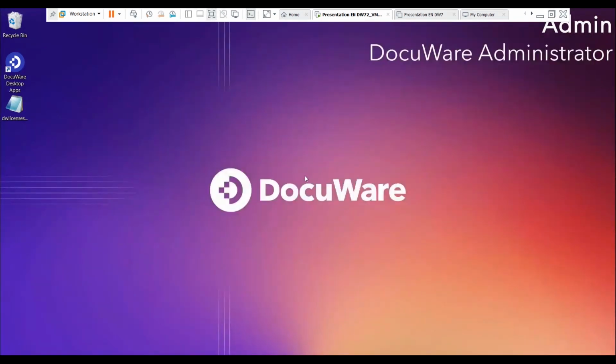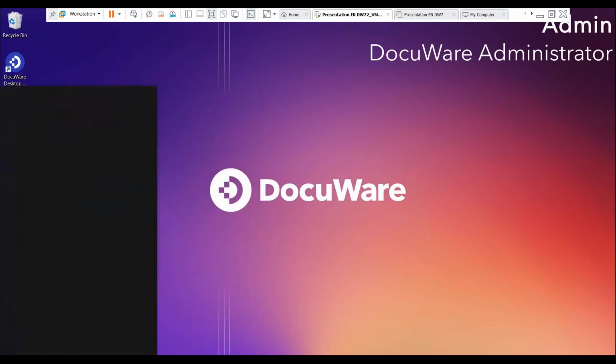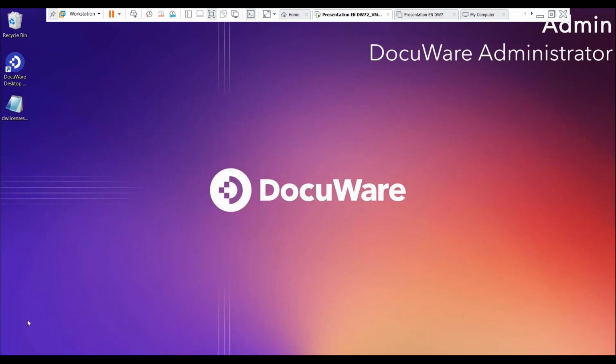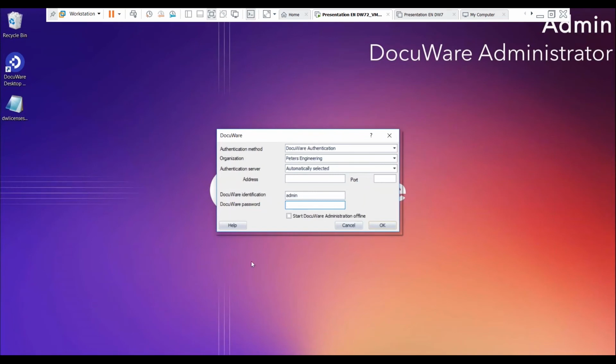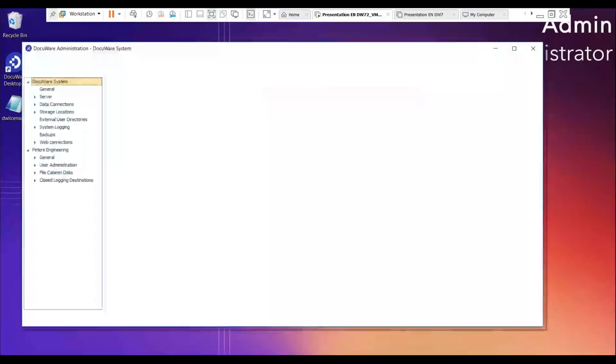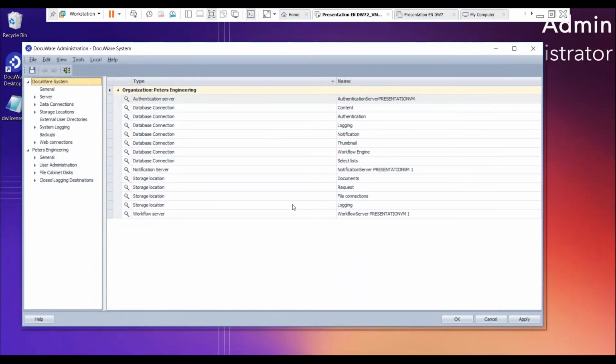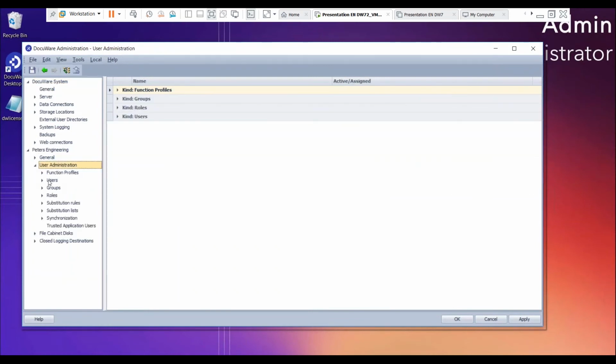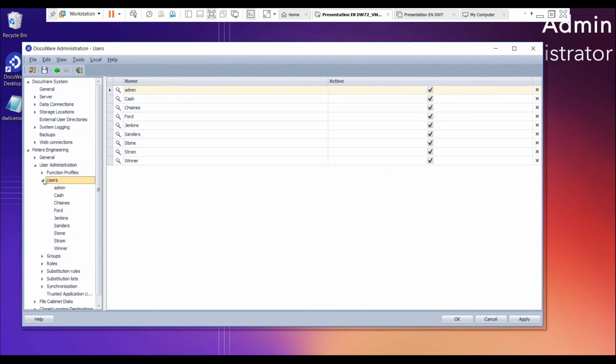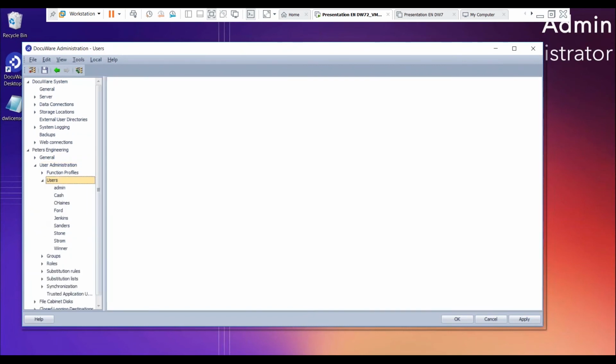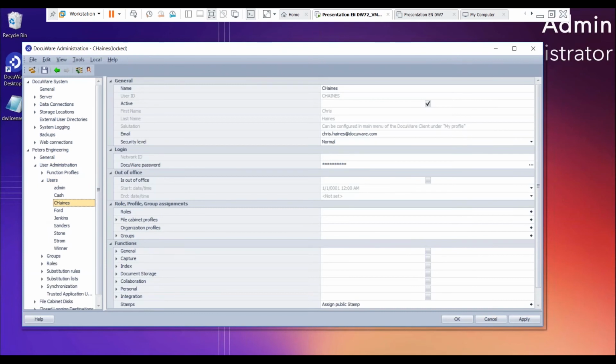Let's close out of the web client. A great way to see what individual rights are assigned to a specific DocuWare user is to use the DocuWare administration tool. Let's go ahead and log in. Okay, underneath your organization, you want to expand out the user administration node, expand out your users node, and then select the user whose rights you want to view. In our case, C. Haynes.